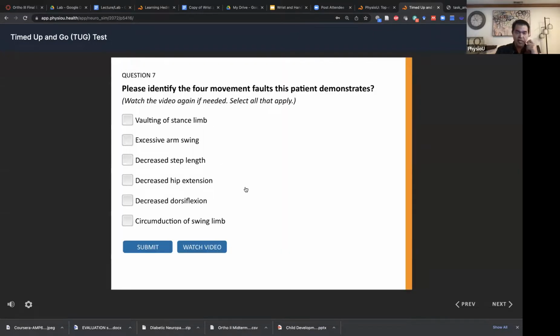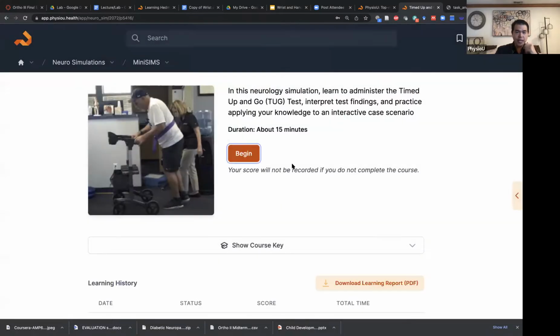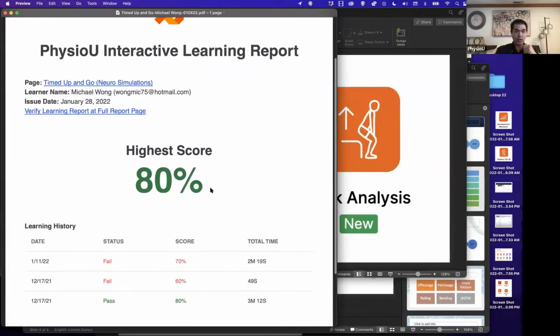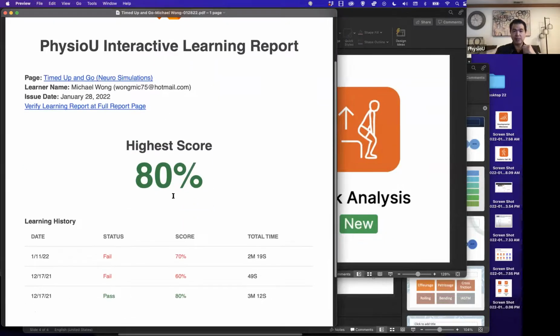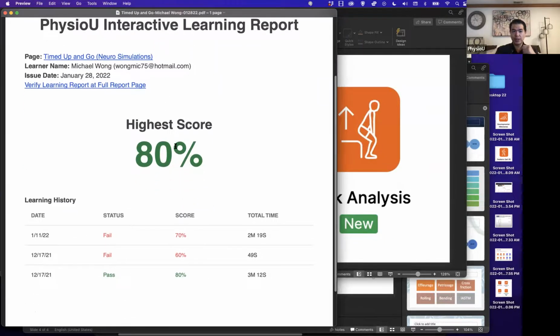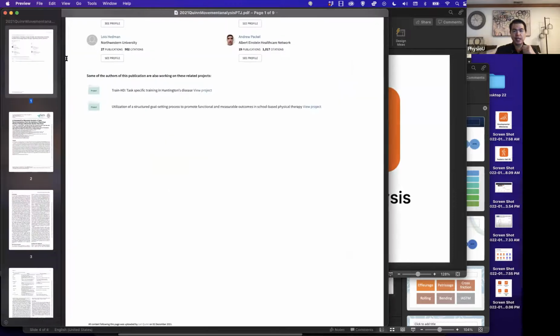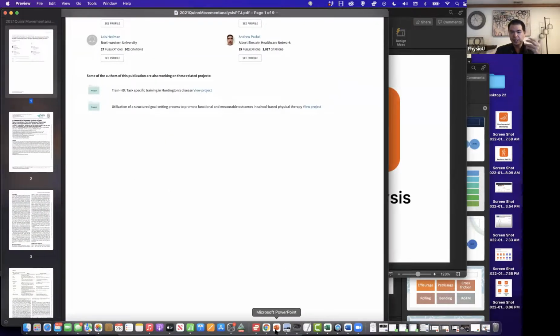There's a little bit of movement analysis here, but what I want you to see is when they are done, they have a learning history. This learning history can be downloaded and turned in. So we tell the students, hey, you can play this game as many times as you like. I will take the highest score. Here's who did it, when they did it, which game they played, how much time they spent on it.